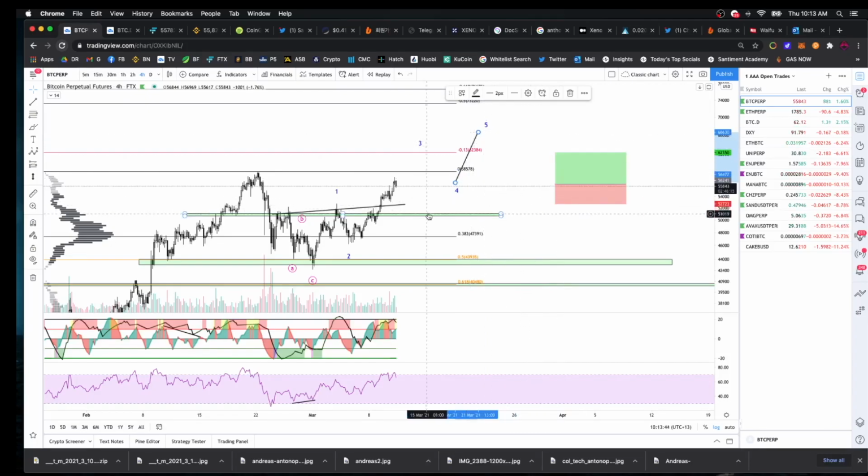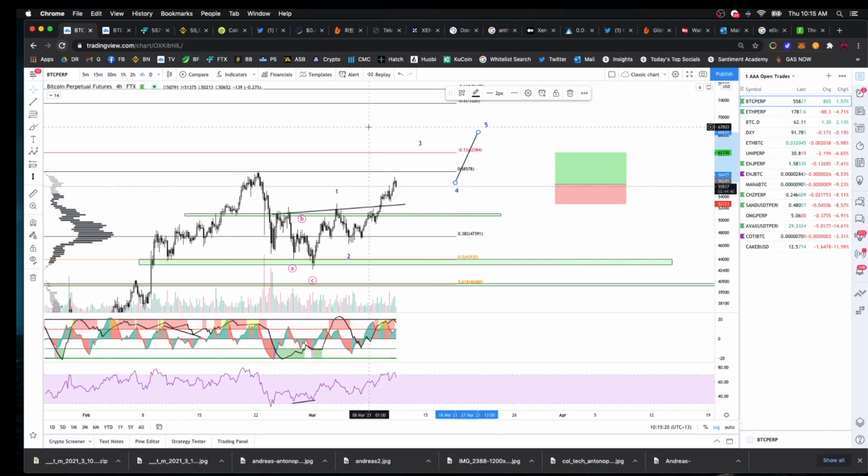I've placed a trade. I'm not going to go for 5, because I don't want to suffer through this pullback here. It could end up being deeper than we're anticipating, so I'm going to try and get out at 3, and then if we pull back to here, I'll look at taking another trade up to the end of wave 5. So that's the basics of Elliott wave theory, guys.